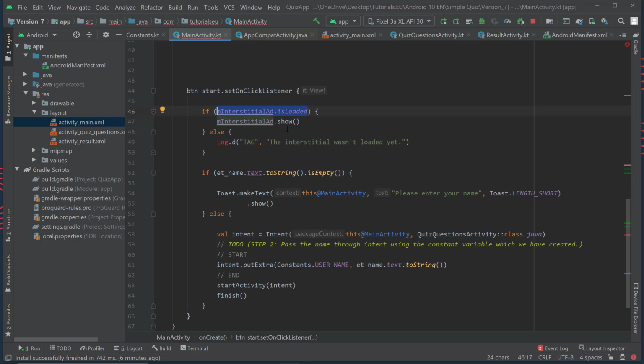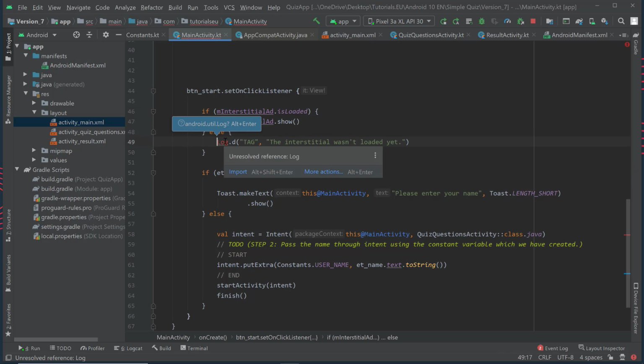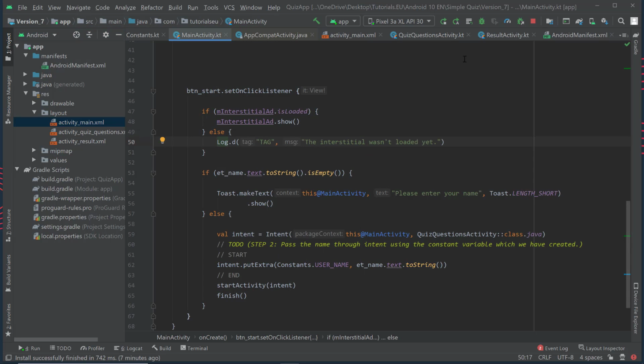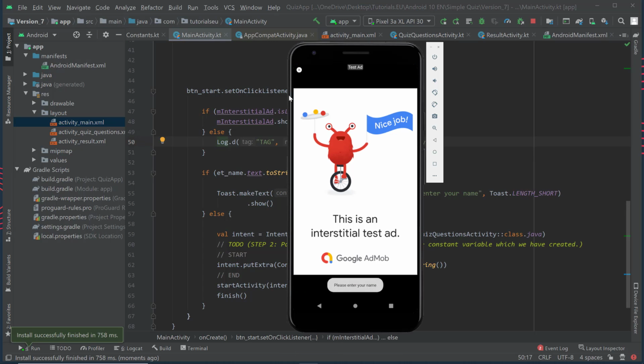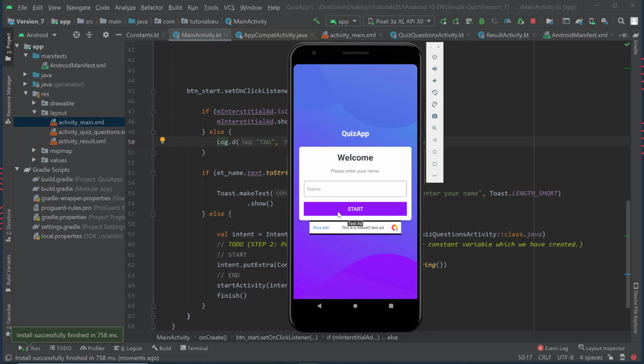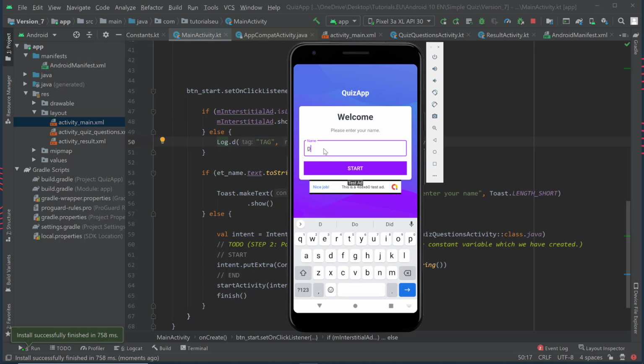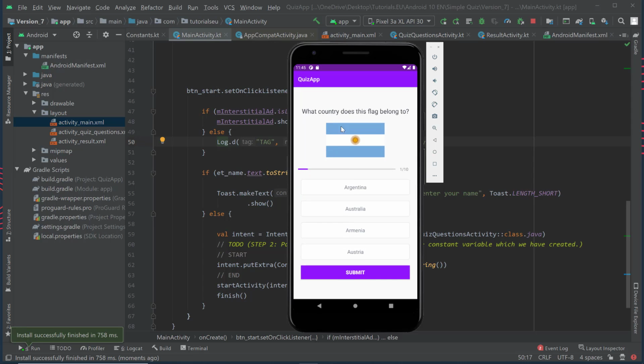And once the ad is ready and loaded, then we want to show it. Otherwise, we're going to display it in the log. So I'm just going to import a log here. Okay, so now let's test it. There's our application. I'm going to press start. You can see our test ad appears, and we can now get rid of it by clicking on the X key. And of course, I need to enter a name here for the application to run.